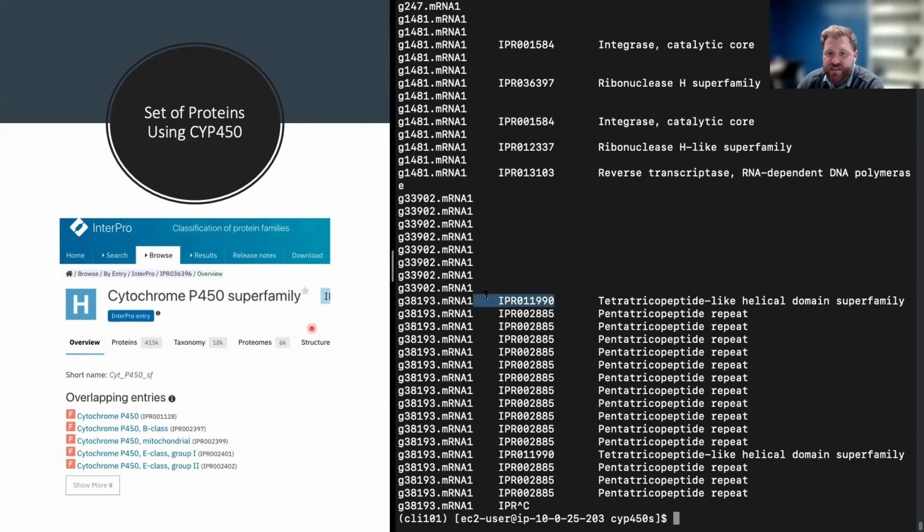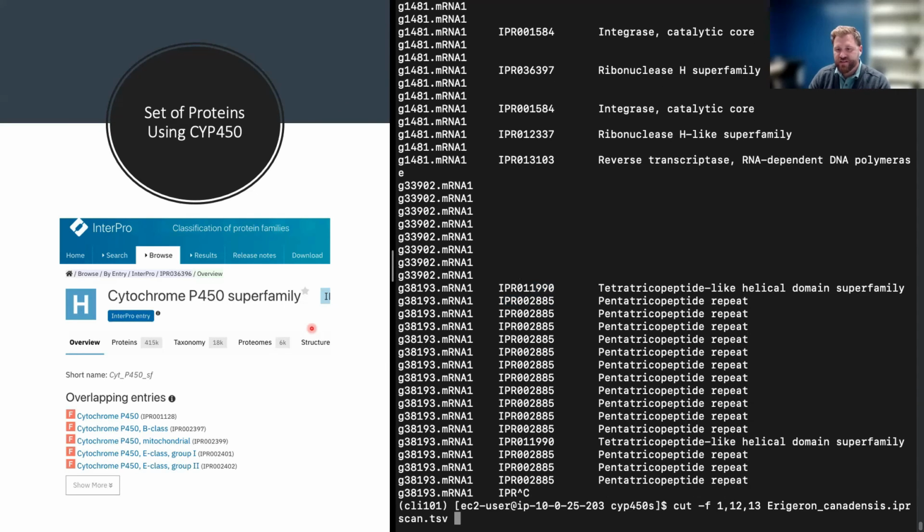Well, how do we get just the IPRs for the cytochromes that we're interested in? We can start building a command here. We can say egrep and then give it our IPR number. So it'd be IPR036396.